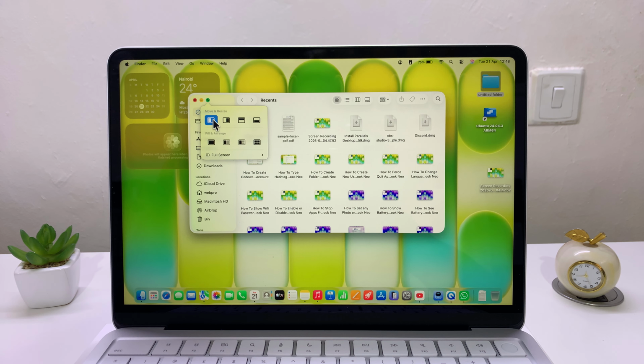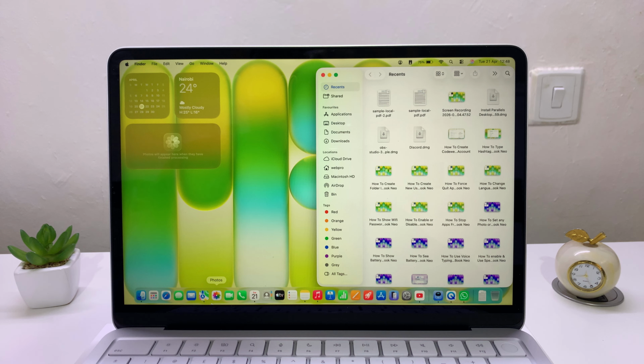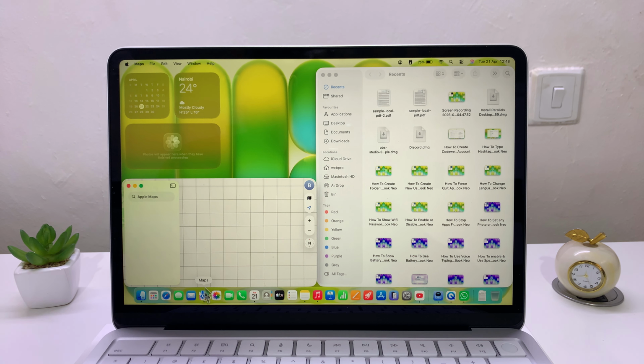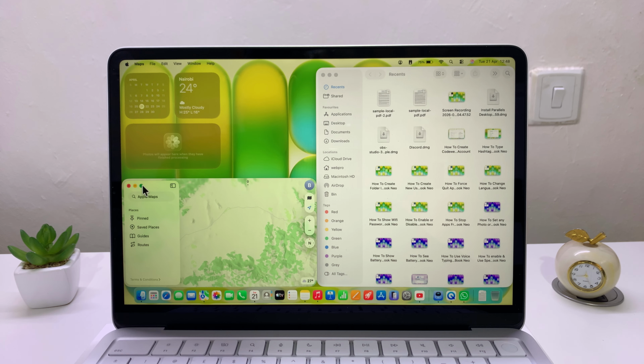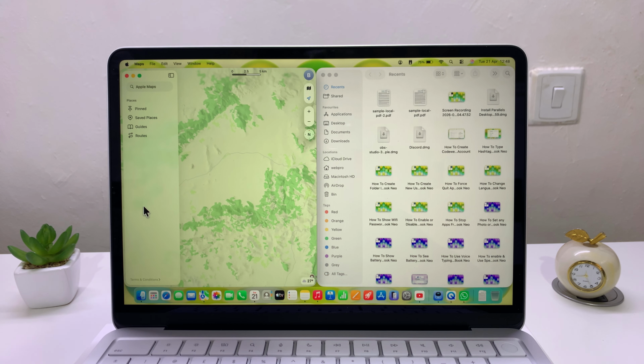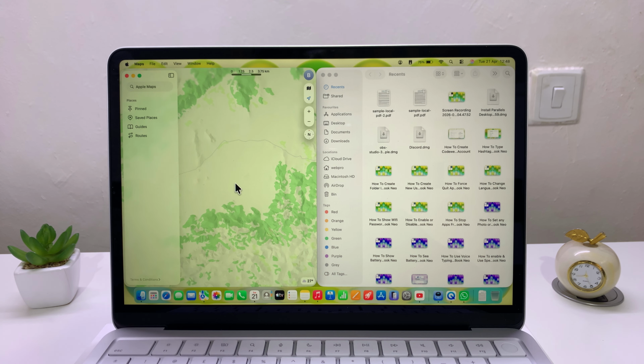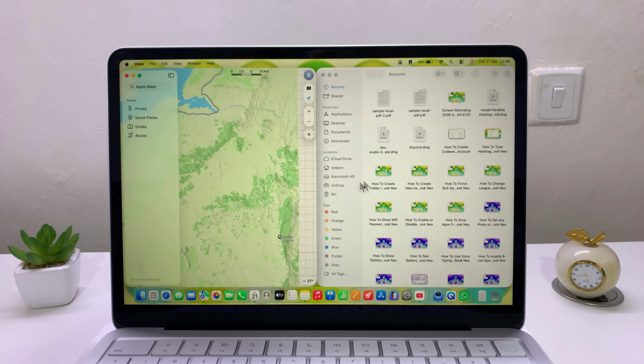So since I want it vertically, I'm going to choose to put this app on the right hand side, and then I can open another app like Maps, for instance, or any other app that I want. Go back to that hover icon and then select the left hand side. And now you can see those two apps should now be running in split screen mode.